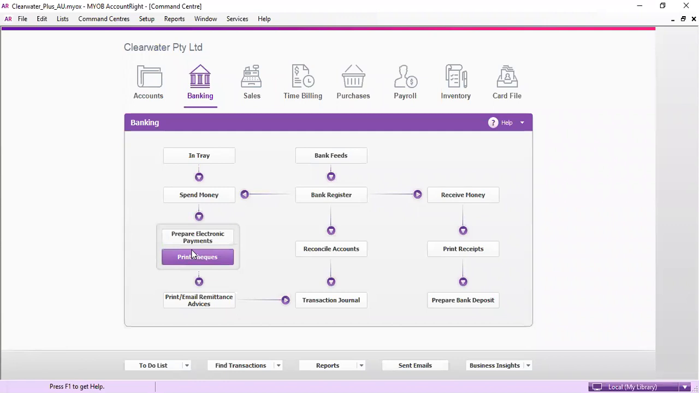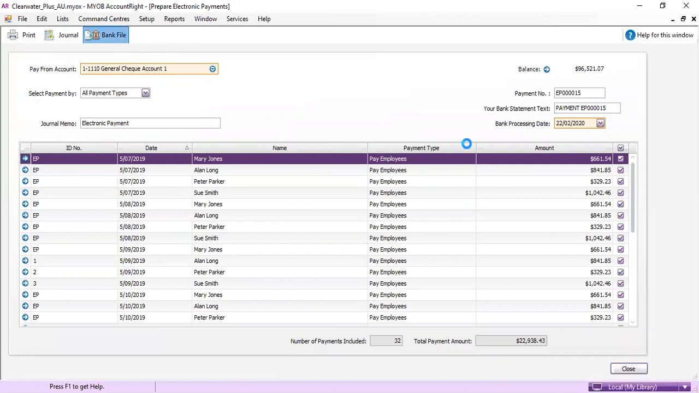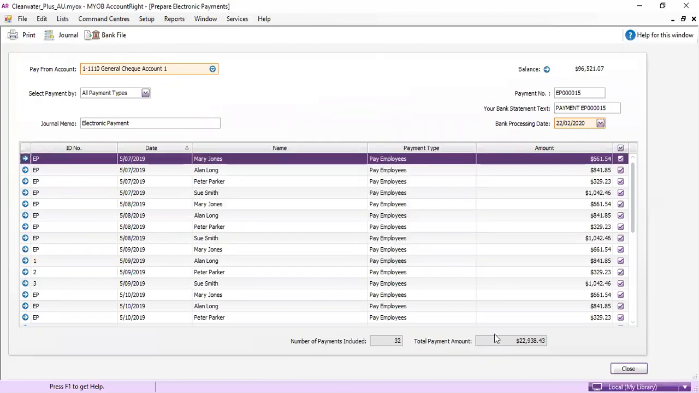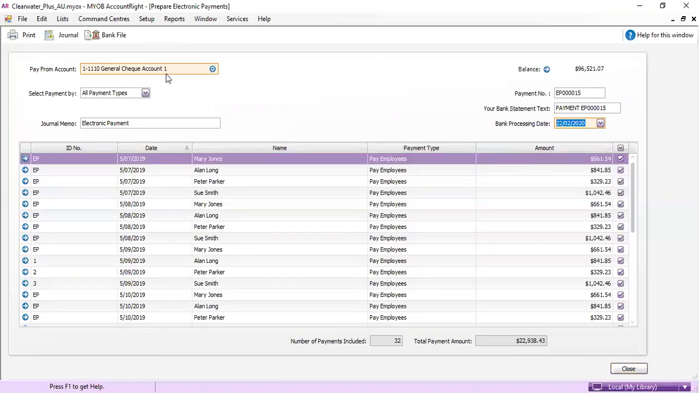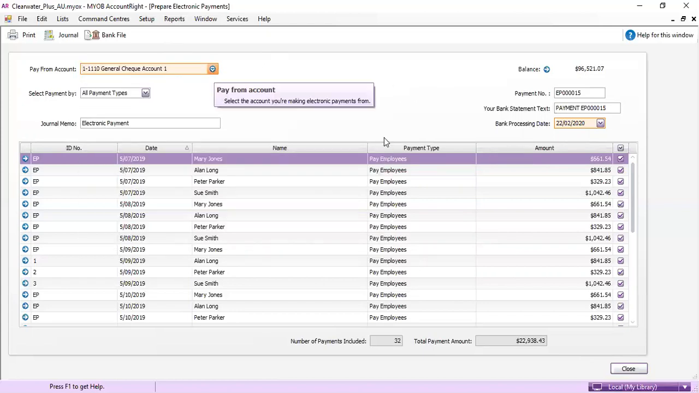Then you've got your prepare electronic payments. That's if you're doing ABA files for employees, you select the electronic payment when you're doing a pay bill, and then you create your bank file from here. This is where you create your ABA, then you save it and upload it, and it all goes through as one big payment on whatever specific date you choose through that bank account. So make sure your bank account's correct, and it's not going from electronic clearing to electronic clearing, which I have seen.